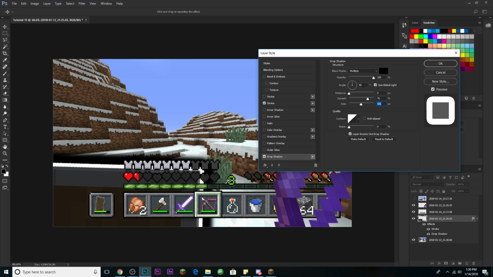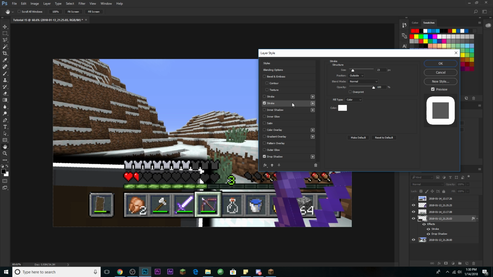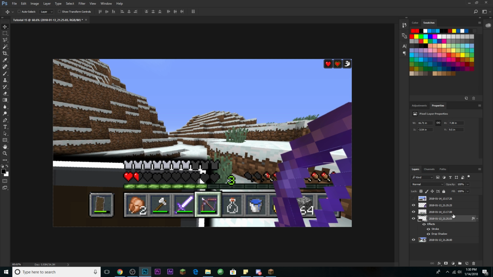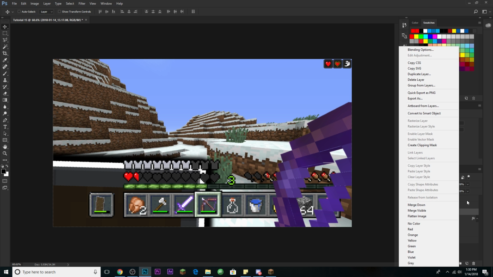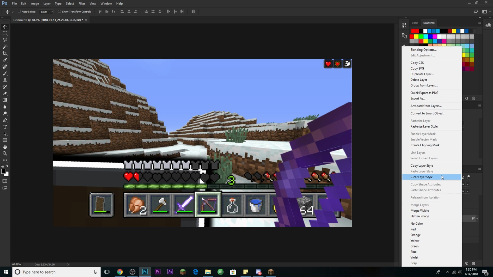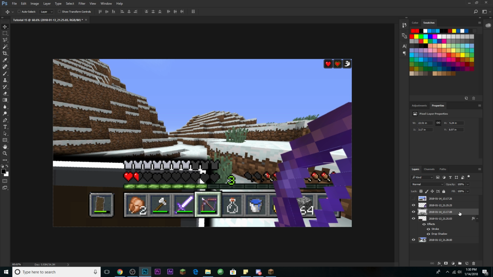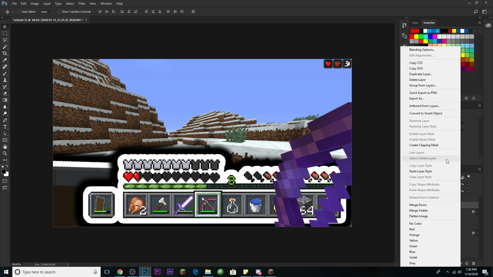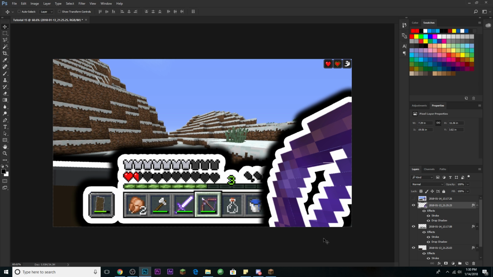So just pause the video and copy down everything you see right here. I'm actually gonna raise the stroke a little bit. I think that's good. He likes using thick strokes, in case you haven't noticed by now. And now we're just going to copy all these layers and paste it onto the bow and the hotbar. And of course, reduce the size a little bit for both of them if it's too wide. So we're gonna right click the shield that has all the effects, click copy layer style, and we're gonna right click the hotbar, paste layer style, right click the bow, paste layer style. All right, and I think this is good.